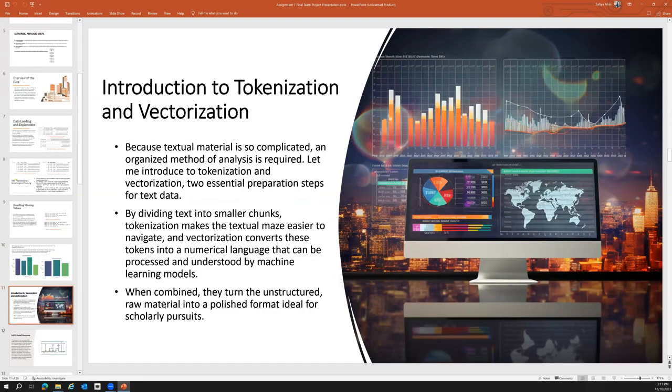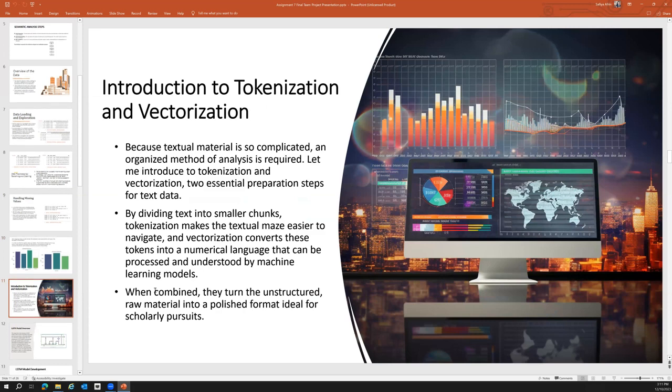Okay, so that's up to our EDA part. Let's get to the introduction to tokenization and vectorization. Two essential preparation steps, which are very important for text data.